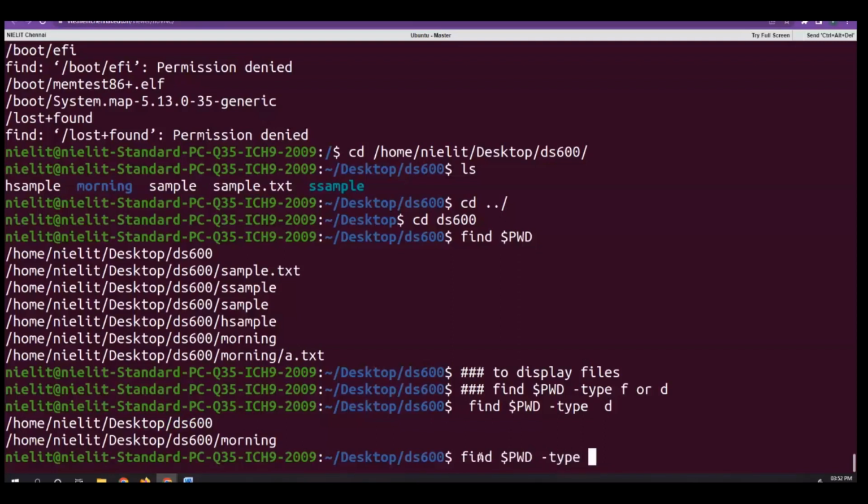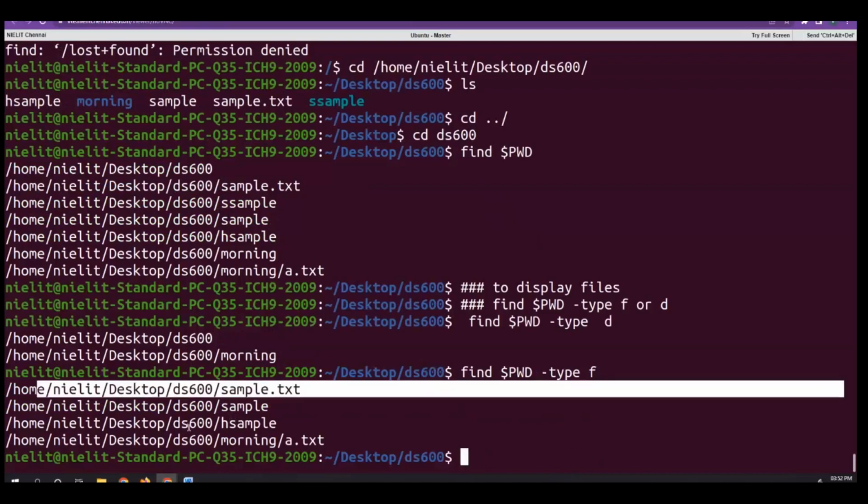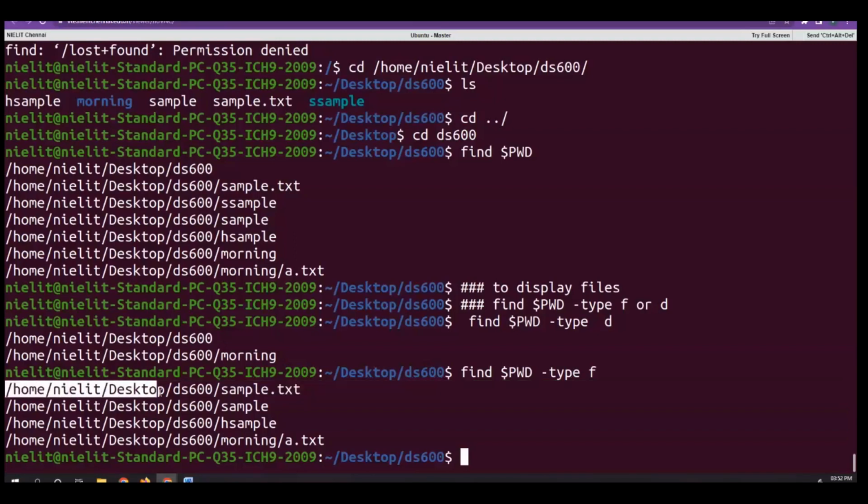I am giving type as f. See, it will show you what files are available in this DS600 folder, with the entire path. Here it is showing the entire path, that is the absolute path, from the root only, no? Root, home, Nilet, desktop, DS600, sample. Okay, is it clear now?